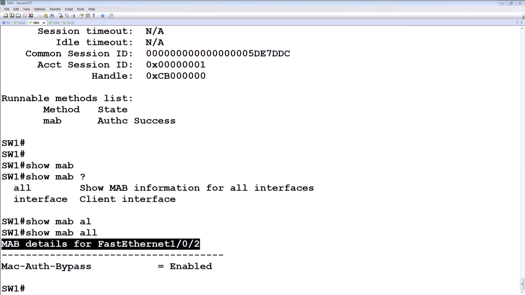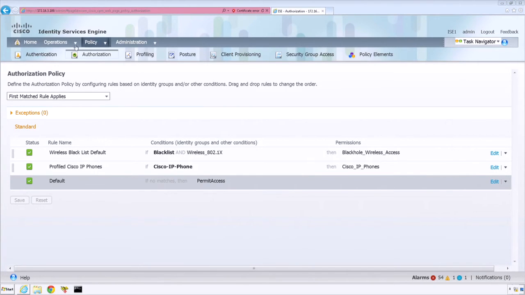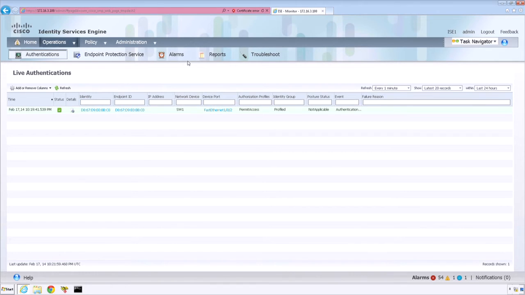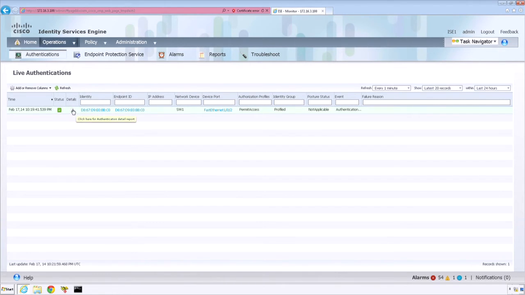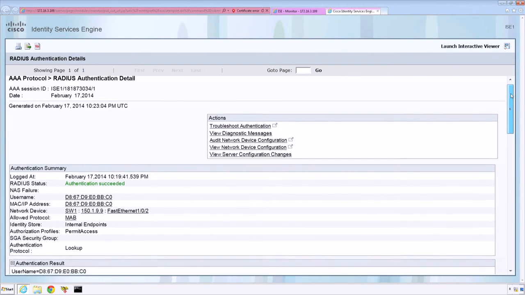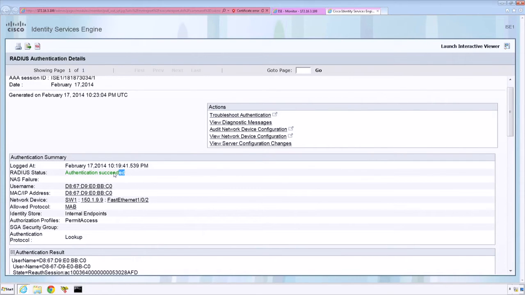Let's go on the ISE side and verify the logs. So we'll go to Operations, Authentications. And I see that the client was successfully authenticated. If I click on Details, let me refresh the page again. So let's click again on Details. So I have here a more detailed overview of the authentication process. So I see that authentication succeeded.